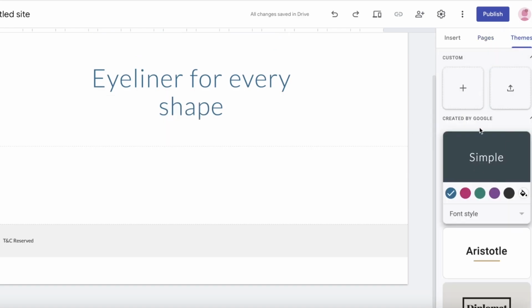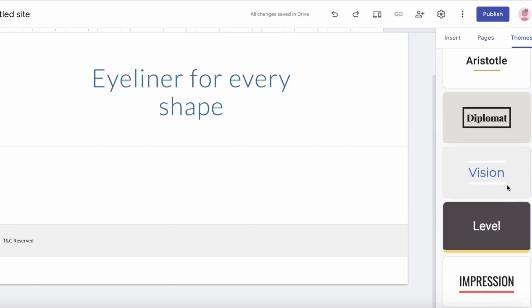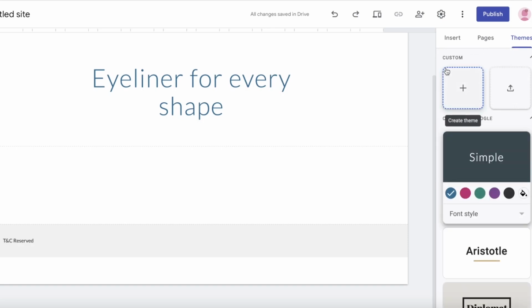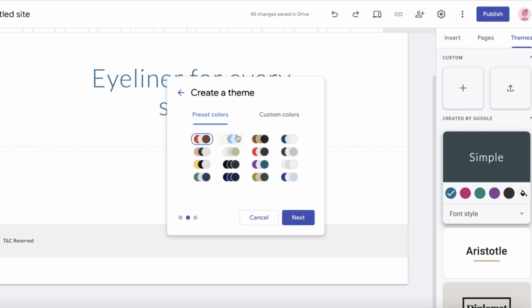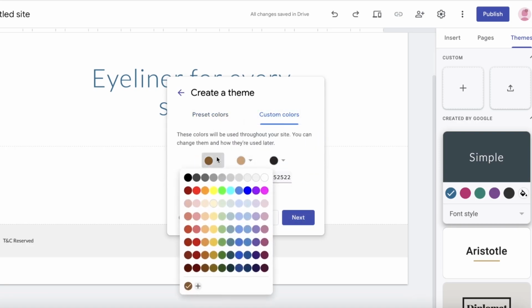Now, on the right side, you're going to find your general theme that you're using, and you can change the general theme and create your own as well. So if you have a type of style that you want to follow, simply go into themes on the right side, click on custom theme, and then you can add your logo, banner image, click on next, and you can add your customized preset colors.